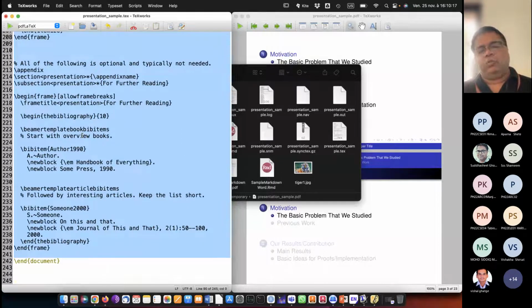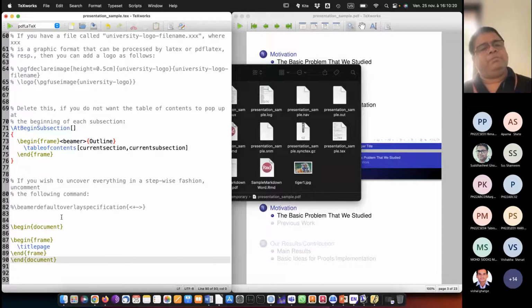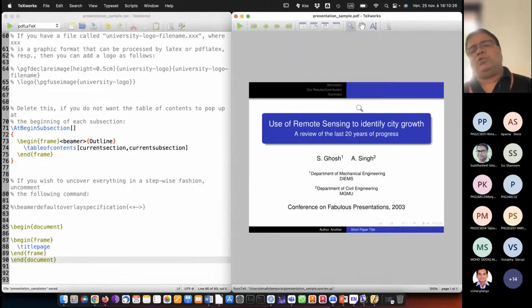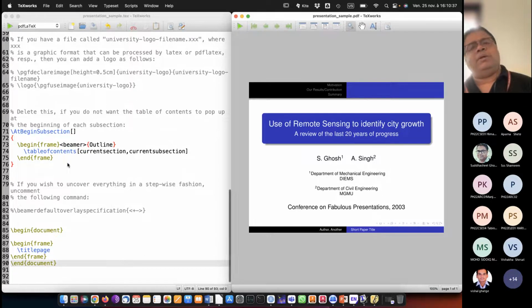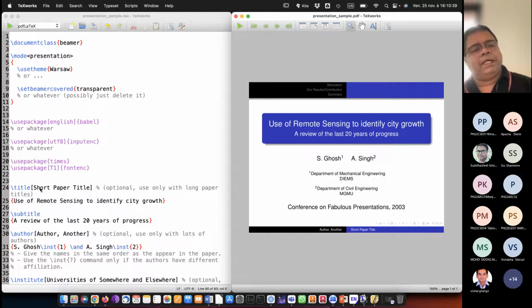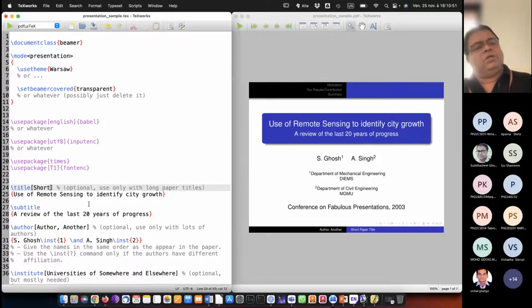Till where to remove? Till the end of document. So remember, in my particular presentation it has got the title page and the title. If I compile this, I've got only this page. Now let us see what has happened. This short paper title is written here. Instead of this short paper title I will just write RS paper. Let us see what happens.